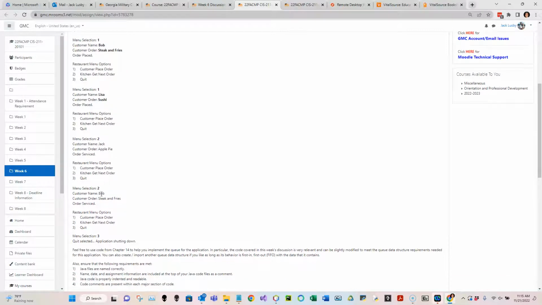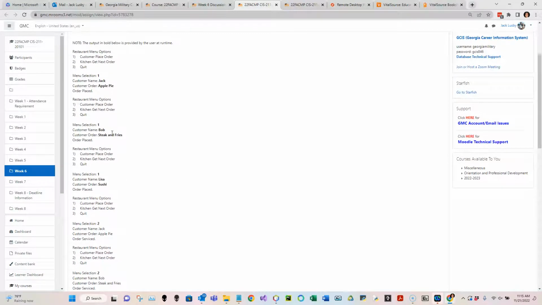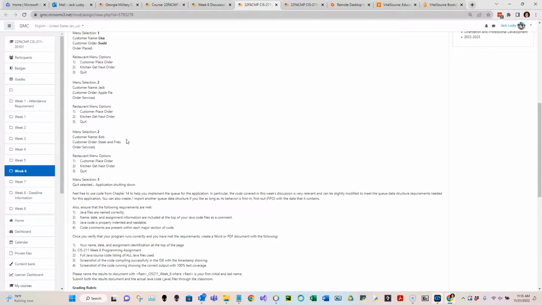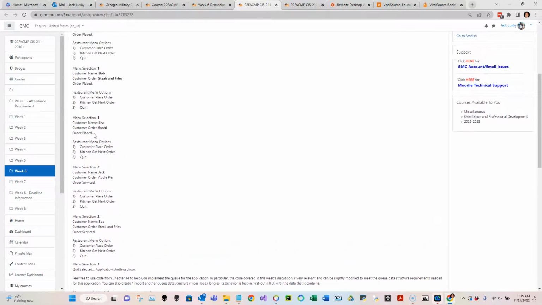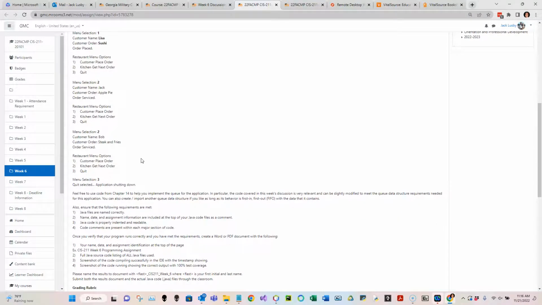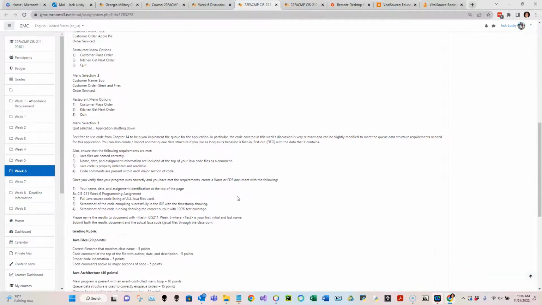If we select number 2 again, which is, I'm the kitchen, I'm trying to get the next order after that, well, that's Bob with the steak and the fries. Why Bob? Because that was the second order entered into the system, right? So notice that Lisa is nowhere on the radar yet because she was 3rd in line. All right, and at this point, I don't know, the restaurant shuts down. They don't have time for Lisa's order. They select number 3, and it basically says, okay, quit selected, application is shutting down.